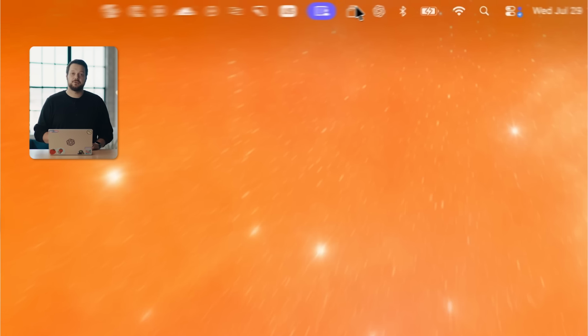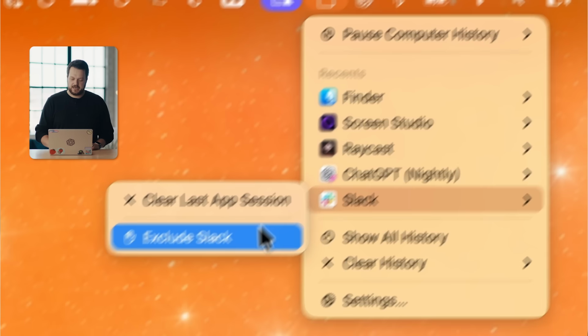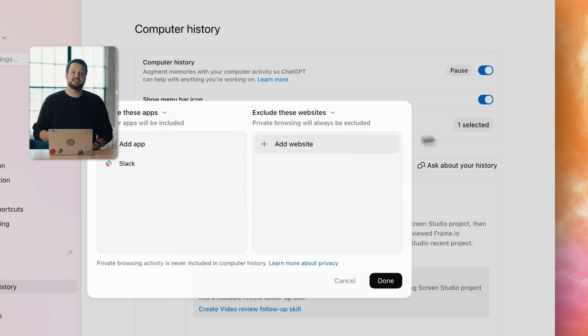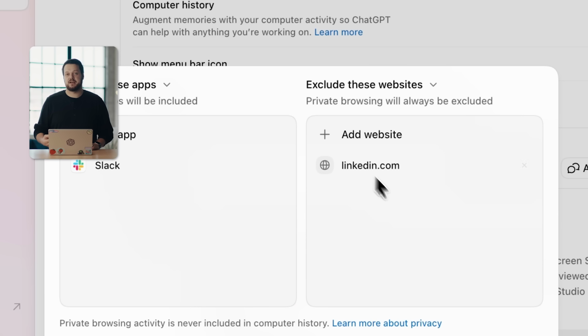Computer history doesn't rely on screen or audio captures, and instead it captures interaction events like clicking, typing, app switches, and more, so it can capture memories faster and more efficiently. It also gives you more granular control over which apps and websites computer history can't access. You can either quickly exclude websites or entire apps from the new menu bar entry, or by explicitly listing them in the settings of your desktop app.